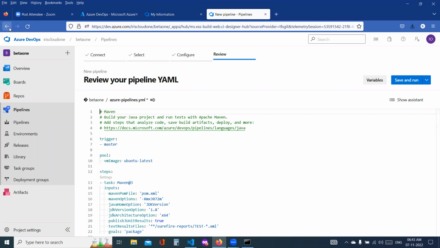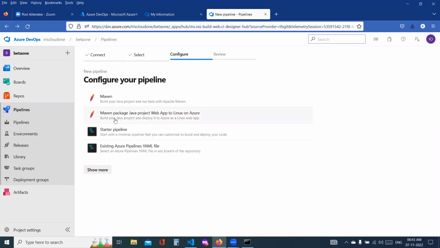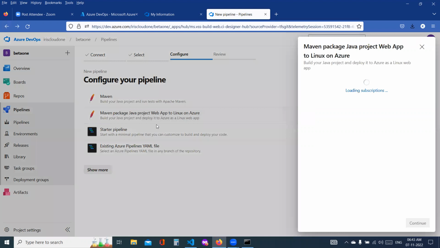If you go back one more time, if you go ahead and ask it, I want to build a project, it will ask you, what is your build project? So it is asking Maven package Java project web app to Linux on Azure. So build your Java project and deploy it to Azure Linux as a web app. That means Web app is your deploy environment. So it is asking me, what is your subscription? As far as my subscription is concerned, this is my subscription, pay as you go model.